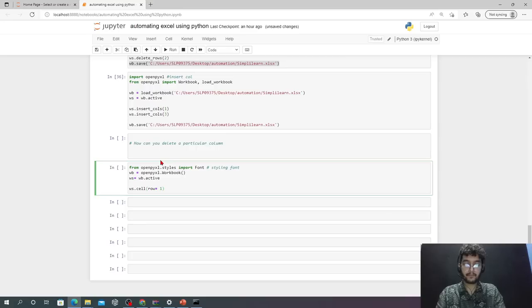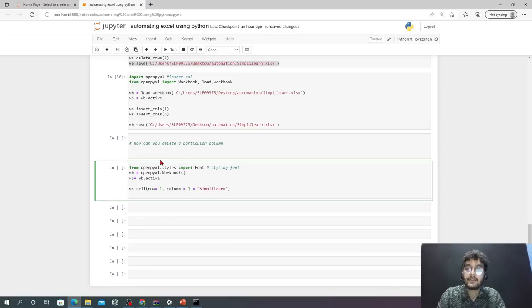ws.cell with row equals 1, column equals 1, and the value is Learn. And I will set the size of the cell: ws.cell row equals 1, column equals 1, dot value. Here I have to write font equals Font, and here size equals 24. Here I have to give dot value.